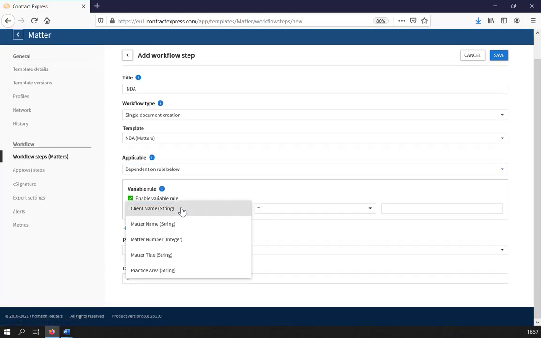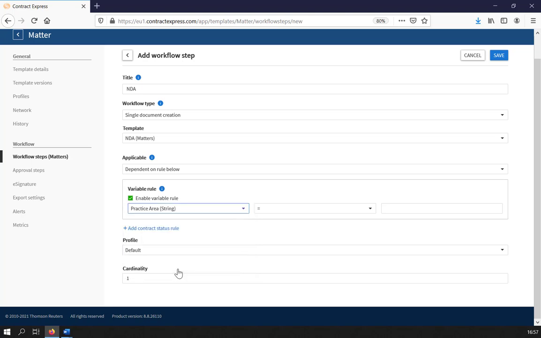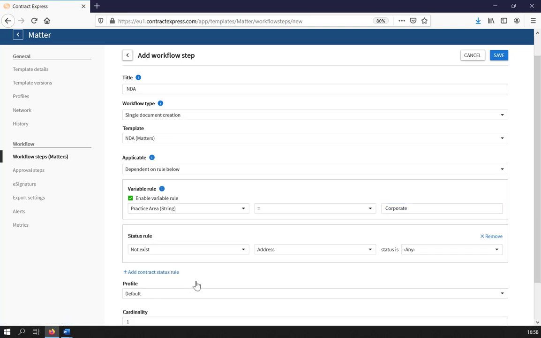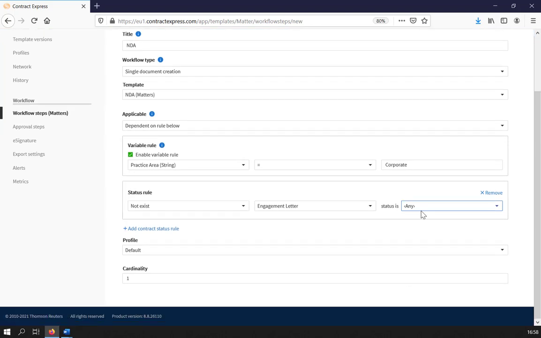For instance, here I've chosen to make the workflow step dependent on the user having chosen corporate for the practice area. You can also add contract status rules. For instance, let's imagine we only want an NDA to be suggested if there isn't already an engagement letter for a particular matter. If you're not concerned with the contract status, choose any for the last box here.